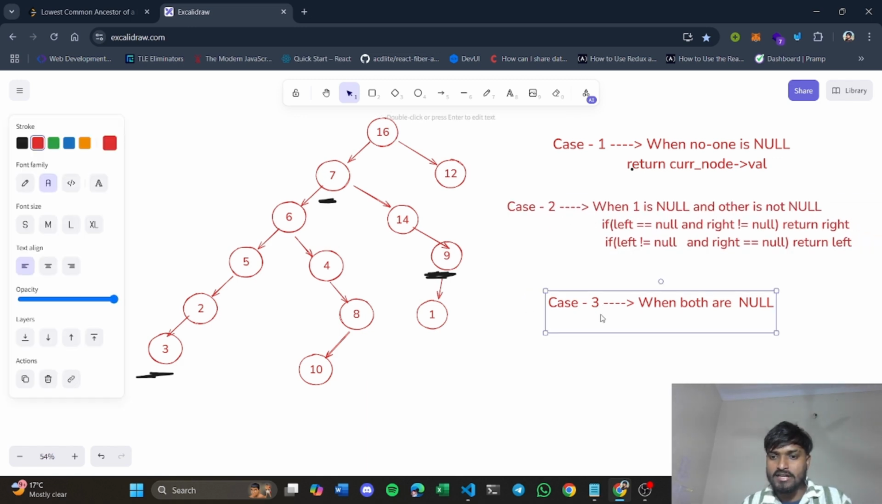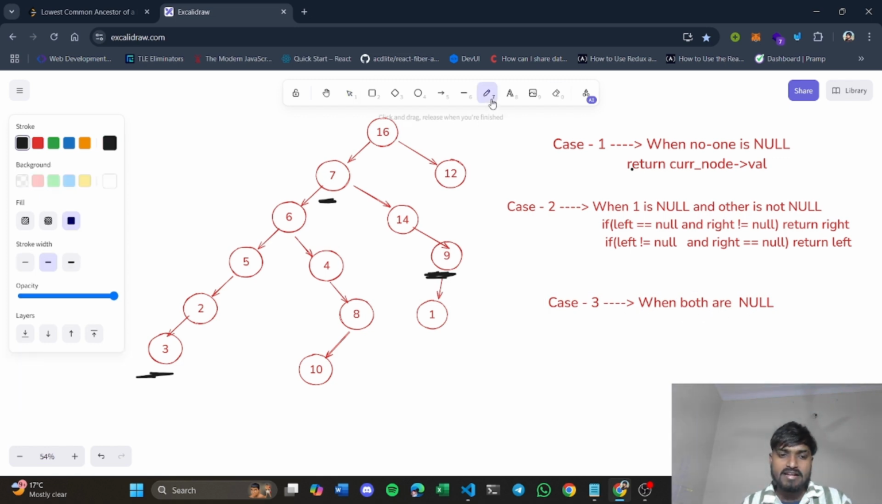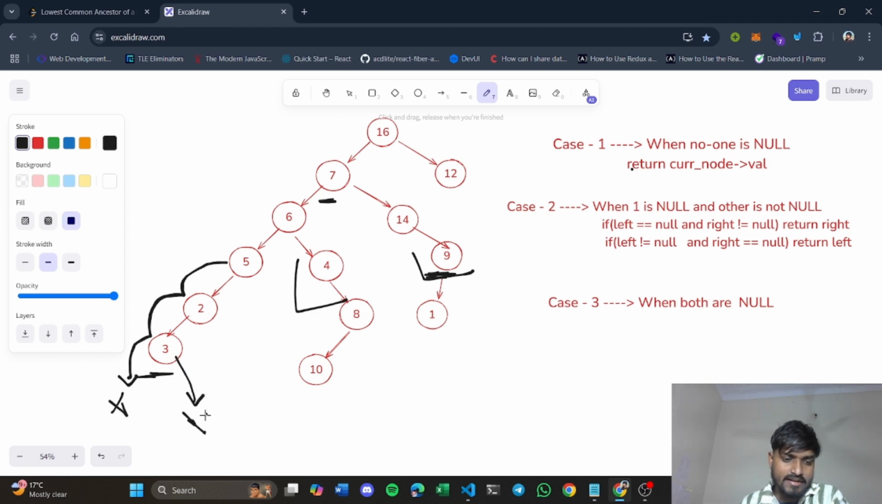Now let's come to the third case, when both are null. What does it mean? Let's say when we are traversing our tree, at some point we are searching for node 4 and node 9. But in your recursive call, you will also call from node 5, right? So you will go to left of node 5, left of node 3, then again left of node 3. So you will find a null here. Also, again you will call for right for this node, so you will get null here. What will you return? In both cases you are getting null, so to 3 you will basically return null.